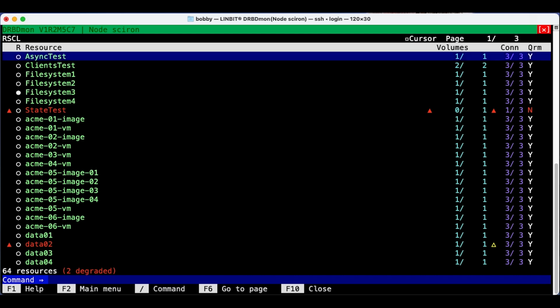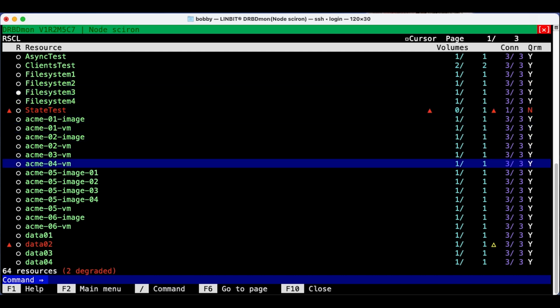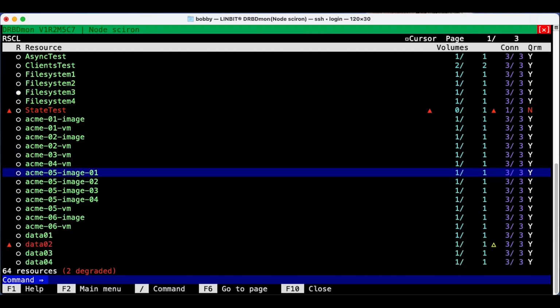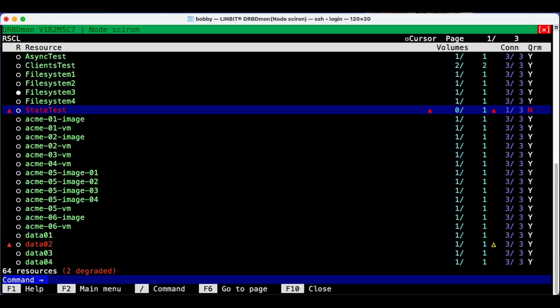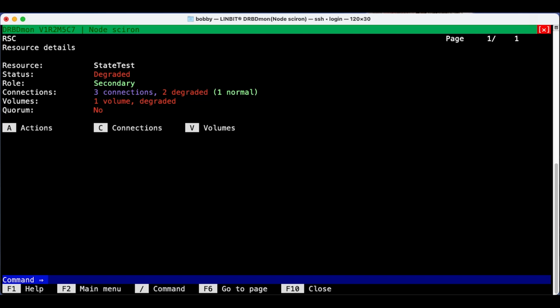With the cursor enabled, you can navigate to whatever resource you want to know about a little bit more. So if you want to know details for one of the resources, for example a state test, let's go here, it's the red one, you can simply press enter and it will show you more details about this resource. And you can also go to the connections list and volume list for that resource from here by pressing the hotkeys indicated on the screen. So C as in Charlie for connections and V as in Victor for volumes.